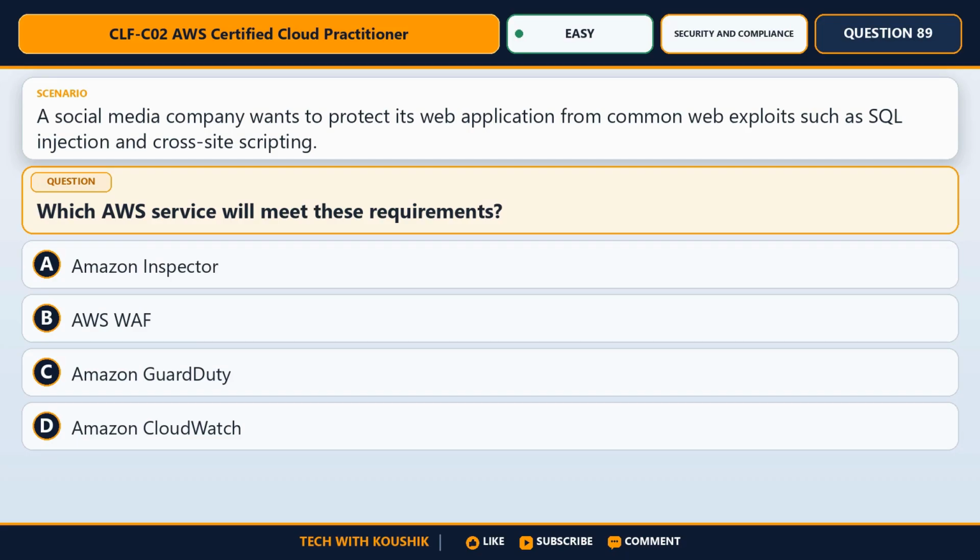Question number 89. A social media company wants to protect its web application from common web exploits such as SQL injection and cross-site scripting. Which AWS service will meet these requirements? Option A. Amazon Inspector. Option B. AWS WAF. Option C. Amazon GuardDuty. Option D. Amazon CloudWatch.